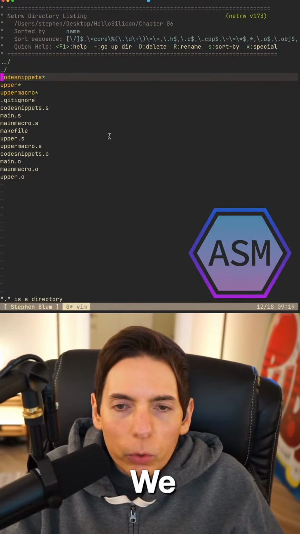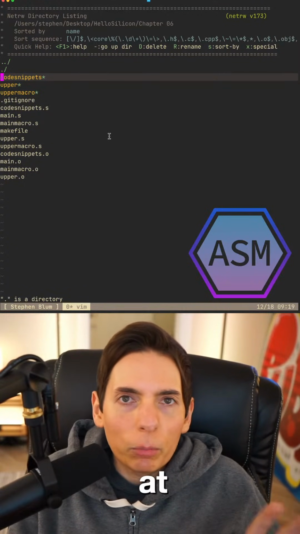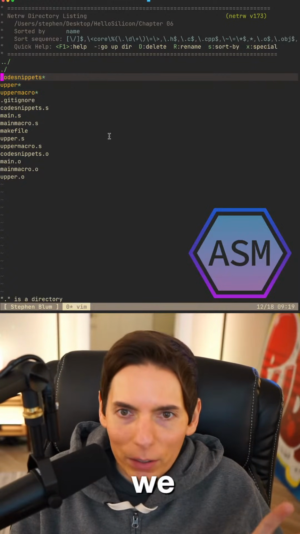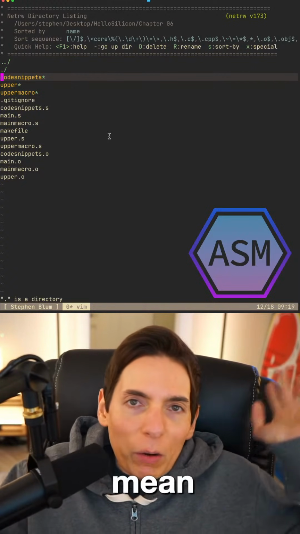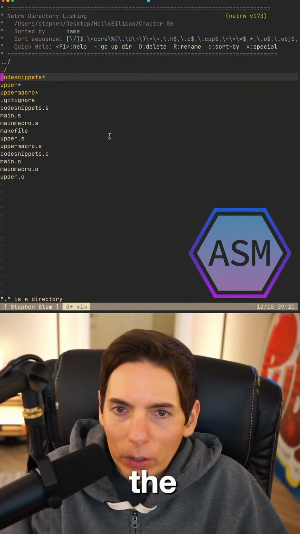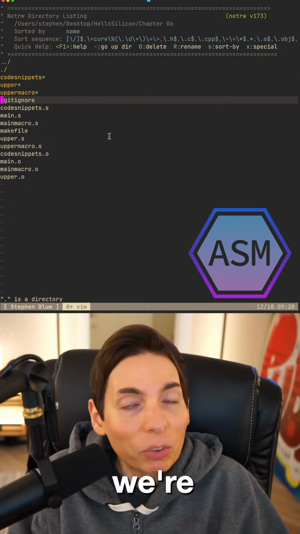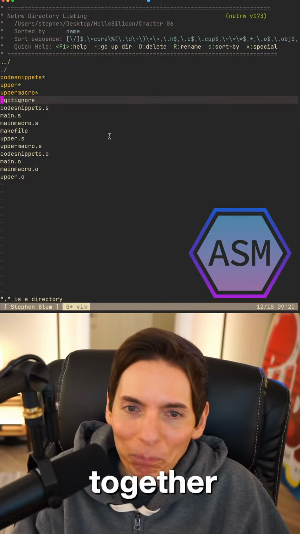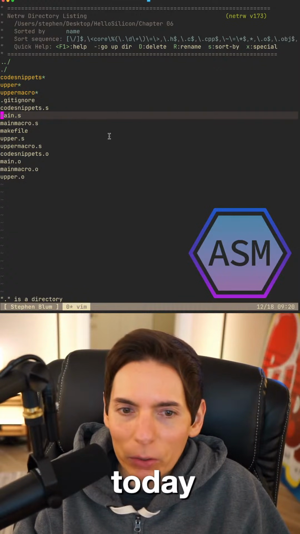We will be looking at assembly language capitalization of a string. We're going to see if we can make it work. Well, we already know it works. It's a tutorial, we're just walking through it, reading the details, and seeing how it works. This is learning. We're learning together.